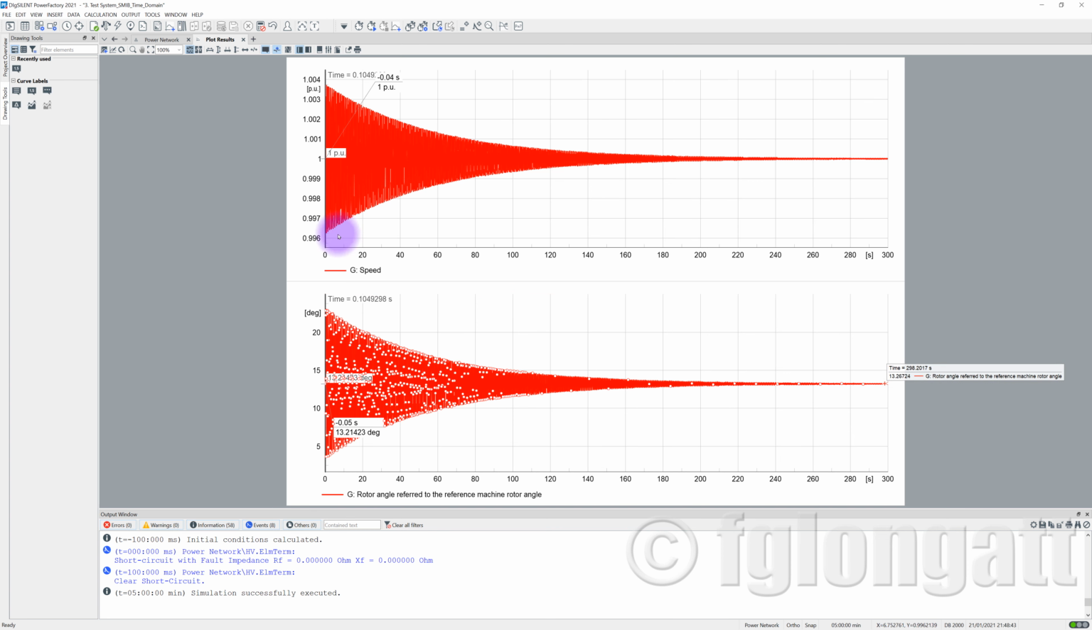I love these kind of plots because you can see the oscillations, and also you can see after 300 seconds it's clear that this system is fully stable. Okay, I believe you must understand this system is fully stable. This system is totally stable.